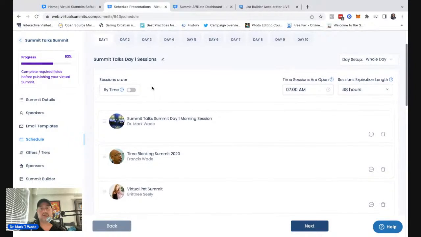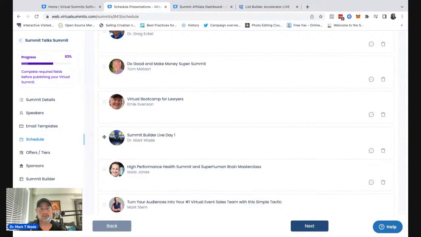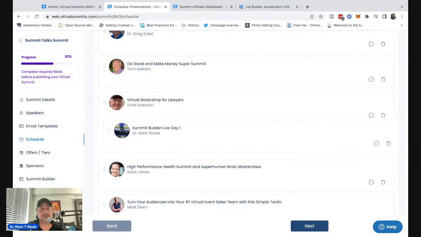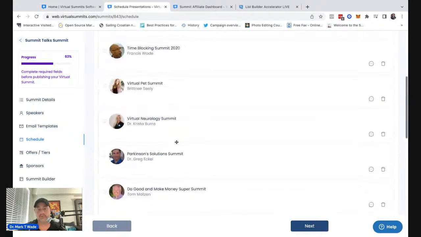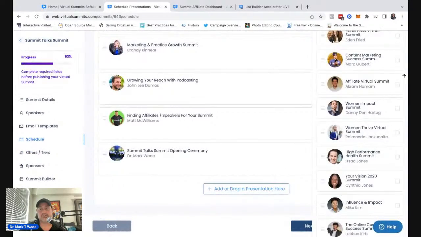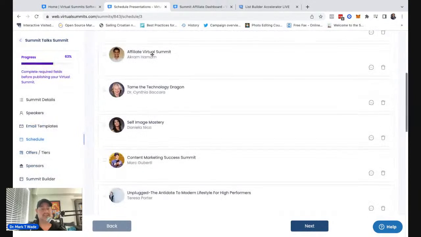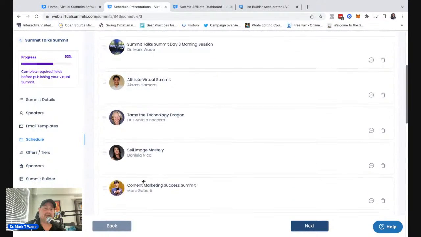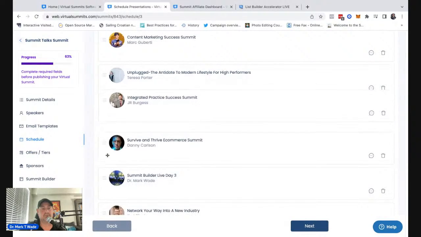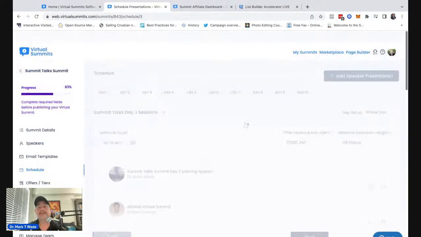We're at the scheduler here. This is the schedule. Okay. So this is exactly, you just drag and drop. You bring your speakers, just drag and drop those over into the days that you want. And then this is the exact order they'll be in inside of the summit. So you just put those in whatever order you want them to be.